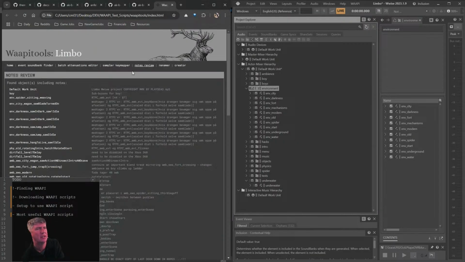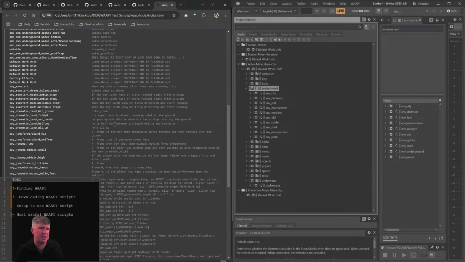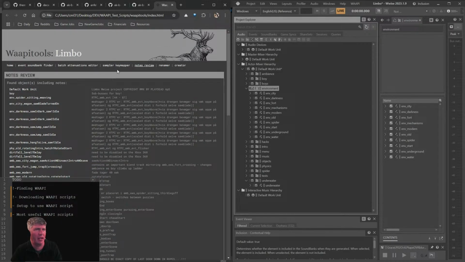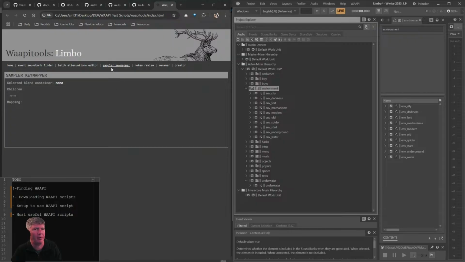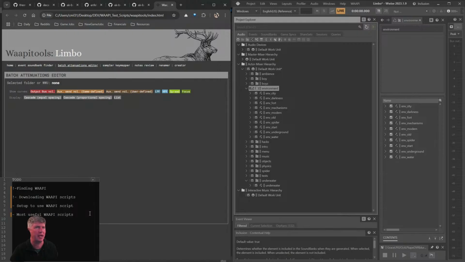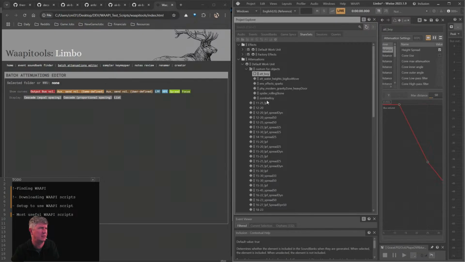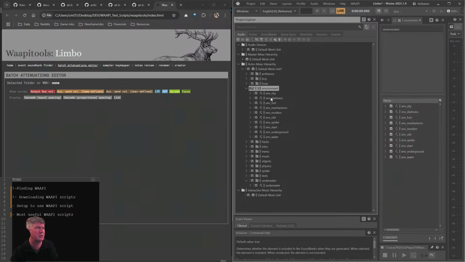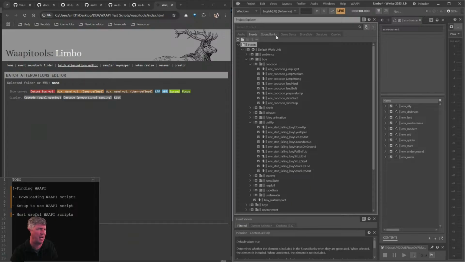Notes reviewer. Do you like reading notes in your Wwise session? That's very handy. Sampler key mapper. Okay. I am not setting up a sampler, so it's probably not going to be explored right now. Batch attenuations editor. So if I go to my attenuations, is that going to be... Am I batching him? What am I doing? Selected folder. Oh, no. You don't want those. You want these? No. You want batch edit attenuations.